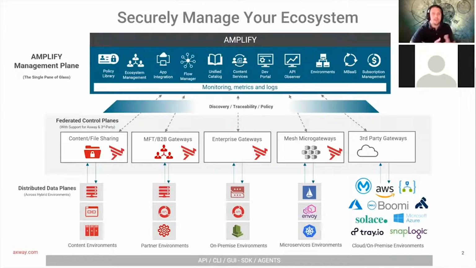So what we're going to be looking at today is Axway's Amplify solution. Basically, we have the ability to aggregate all your different assets together into a single management plane, all these distributed data planes. We can do this either as a proxy or not.